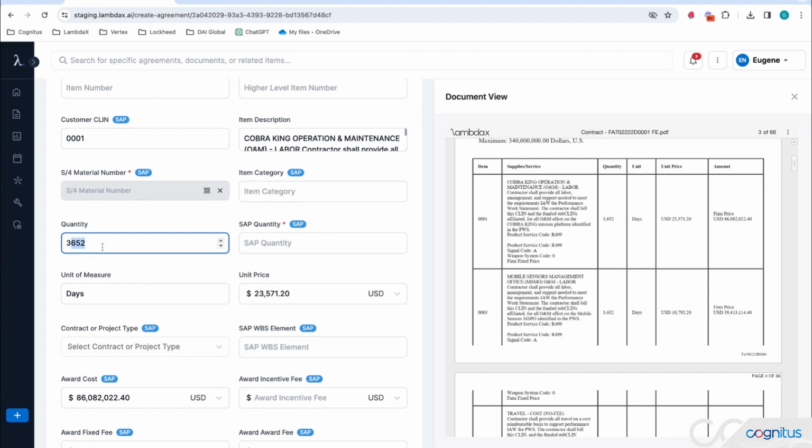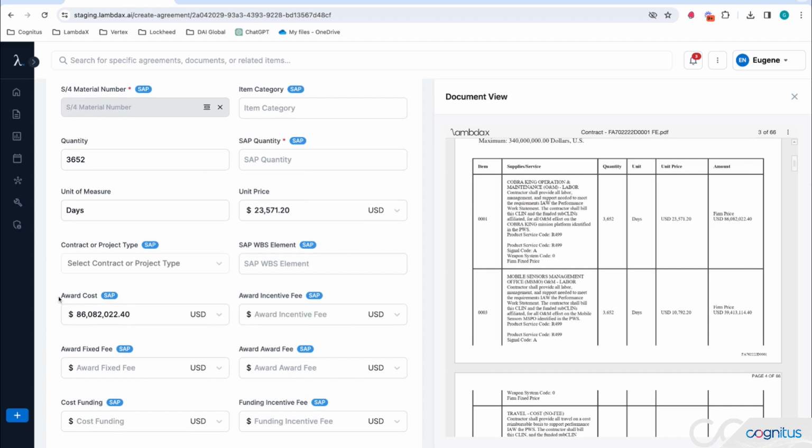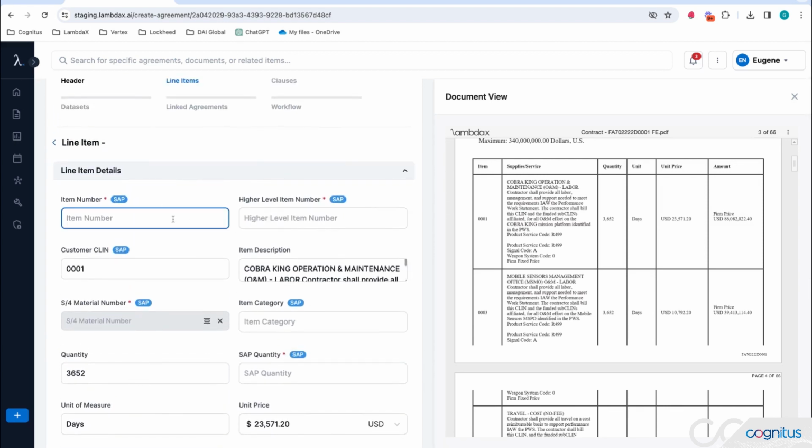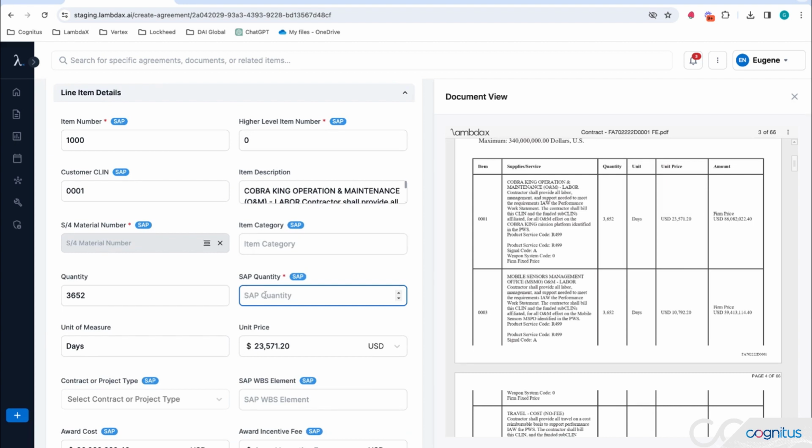We have the quantity as 3,652, and the unit of measure there is days. We also have the unit price, which gets populated, and the award cost as well, which is a pricing condition in SAP, is populated with the total amount. If I was going to be sending this agreement to SAP, I would fill up these mandatory fields with the CLIN number 1000, higher level item of 0, and SAP quantity.